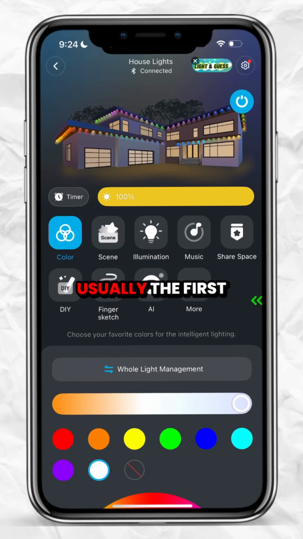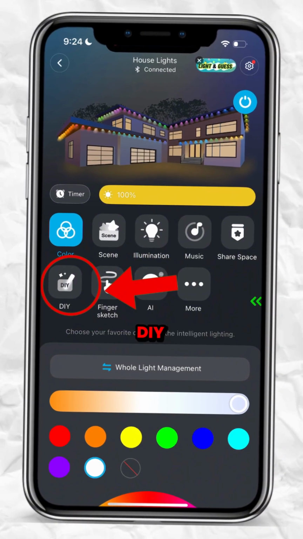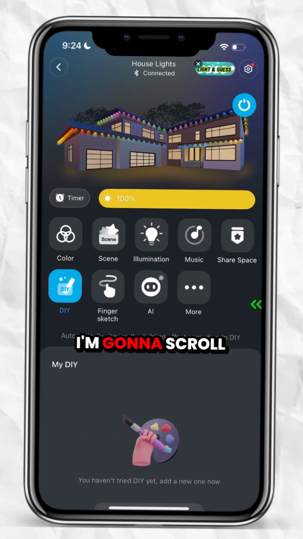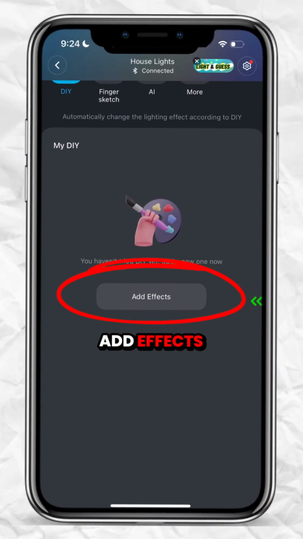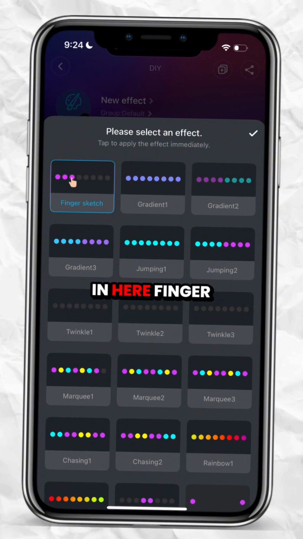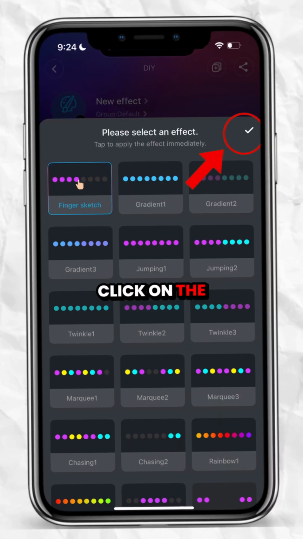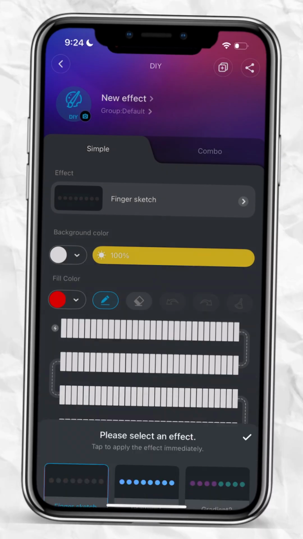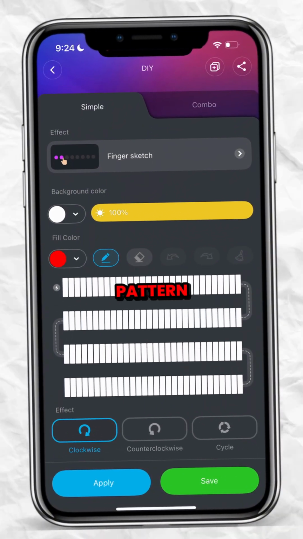This is usually the first screen, and then you're going to go to the bottom where it says DIY. Once I click that, I'm going to scroll to the bottom a little bit and click where it says Add Effect. Once I click in here, finger sketch is already selected, and I'm going to click on the check mark towards the right corner. Once I click there, it opens all the settings here to create my pattern.